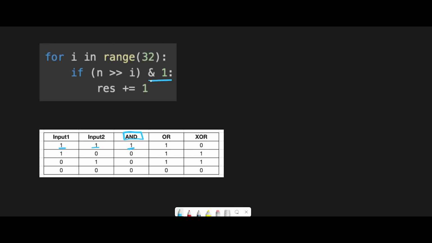So bitwise AND 1 means 0000000001. In the rightmost bit, we will get 1, and the other bit positions are all 0. So we can say except the rightmost bit, there is no way we get 1 as a result, because we calculate the result of right shift and 1.